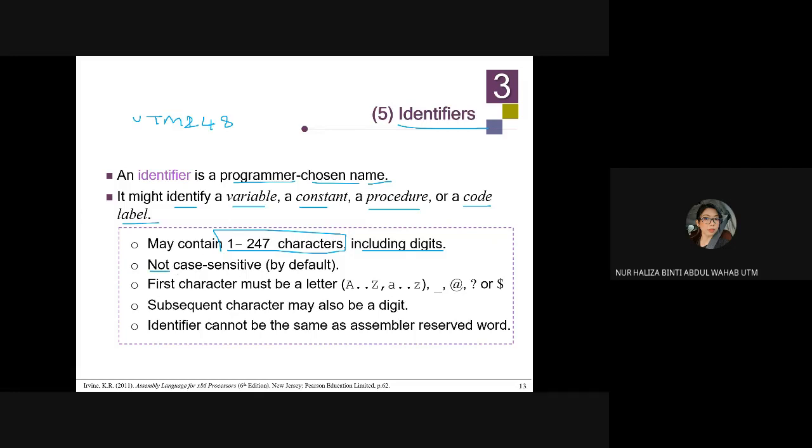And then, it is not case sensitive by default. You can put UTM in small letter and capital letter. Maybe I put 01. Not case sensitive means that it's similar to UTM small letter 01.